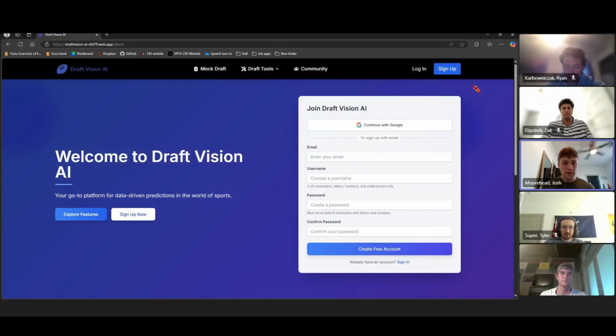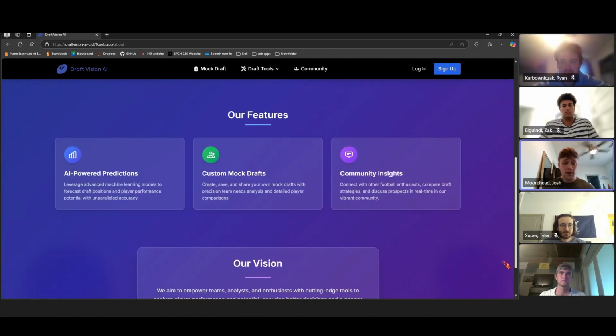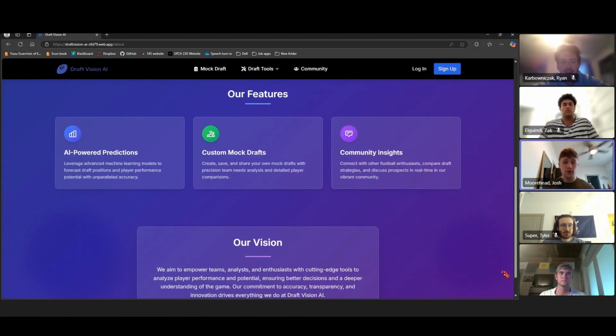Okay, welcome to our homepage for Draft Vision AI. Our homepage immediately offers users the ability to join the community. In addition, at the bottom it also shows what features Draft Vision AI uses: AI-powered predictions, custom mock drafts, community insights, and what our vision is for the app.